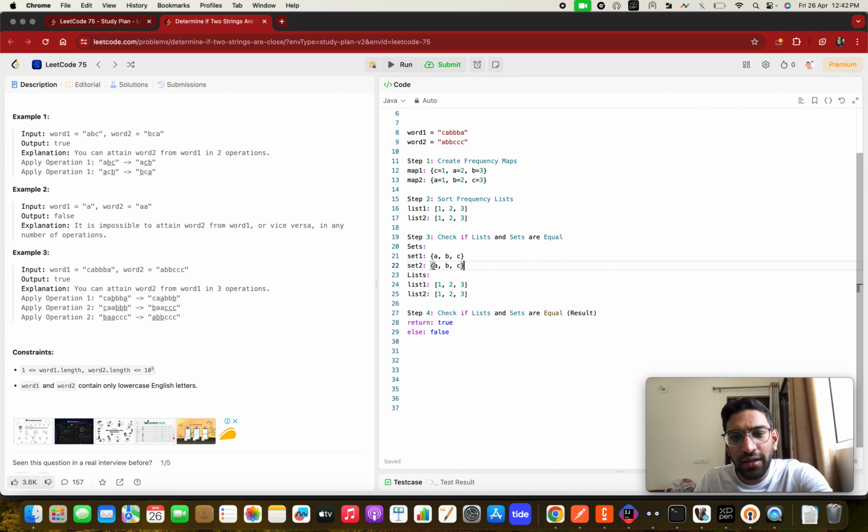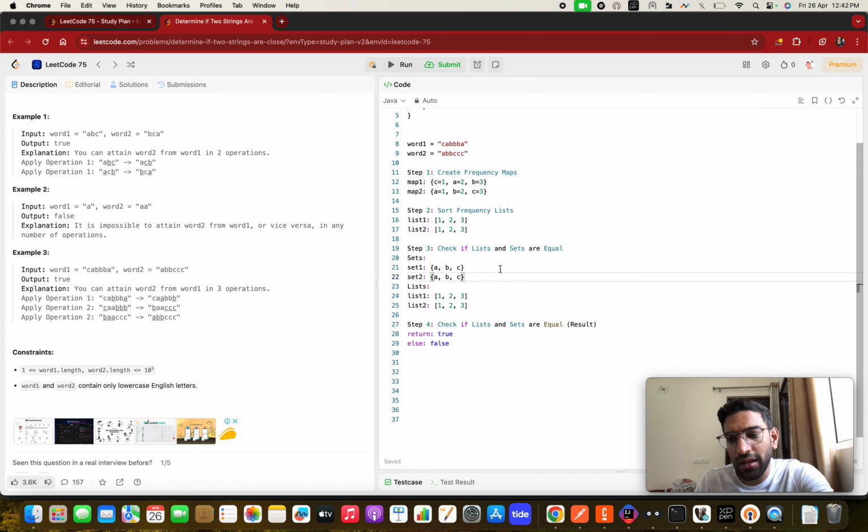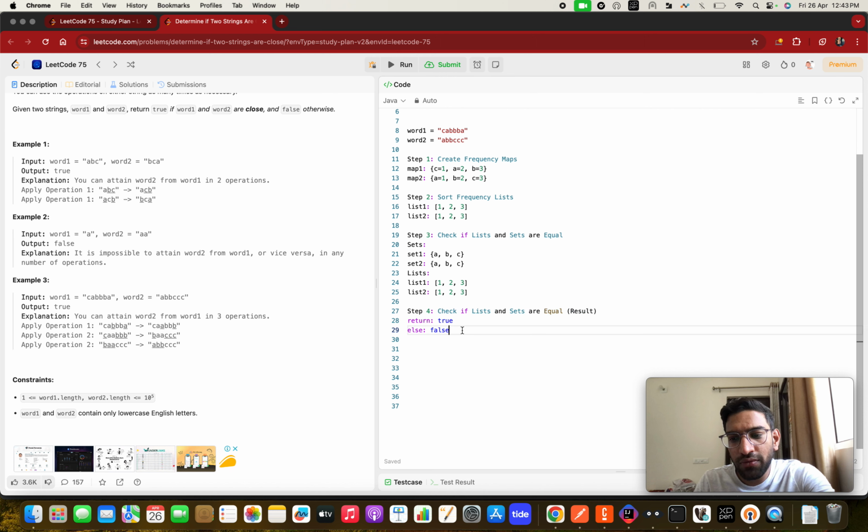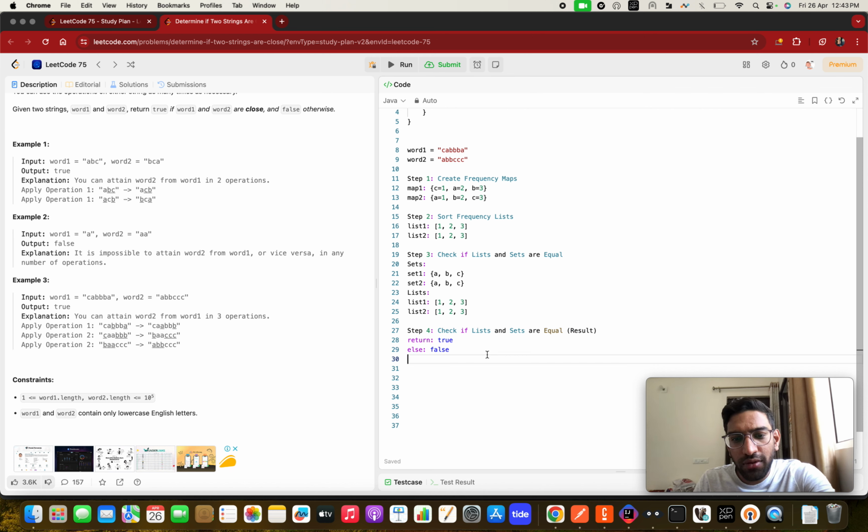We can also create a set for the two strings. So for word 1 the set 1 is ABC, and for word 2 set 2 is ABC. Basically a set is a unique collection of objects, so we are only storing the unique characters. We have the sorted list of frequencies and the set of unique characters, and we can check if the lists and the sets are equal. If both are equal, we can say these two strings are close, otherwise false. So this is the pseudo code.